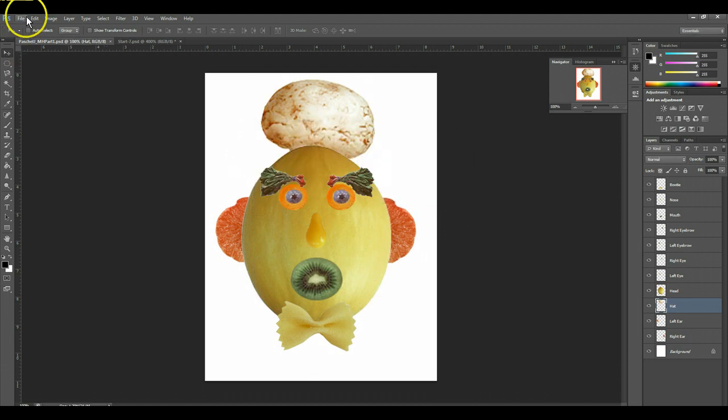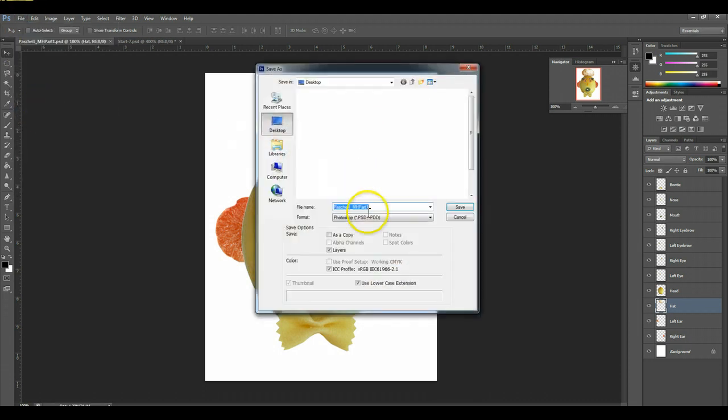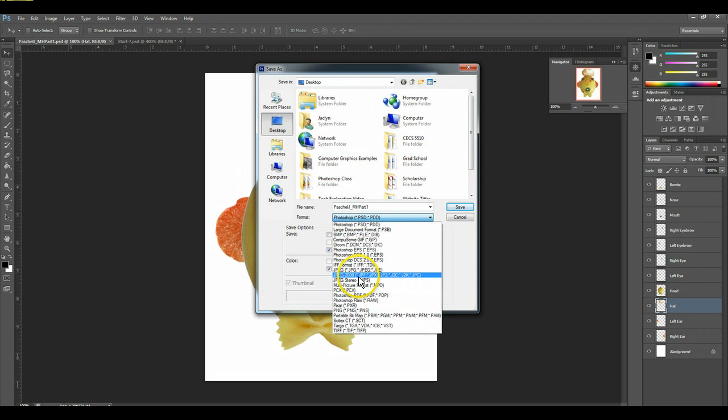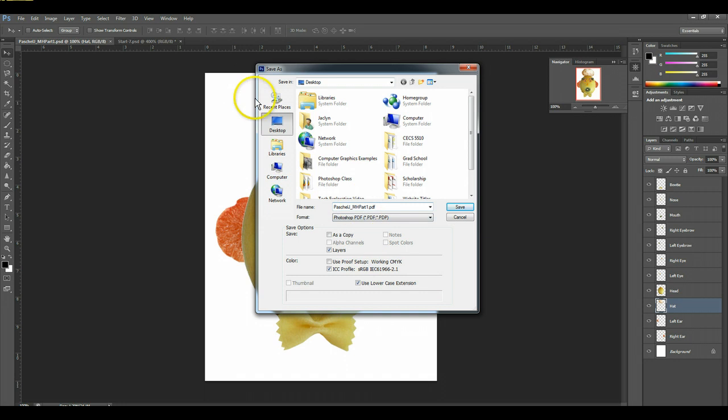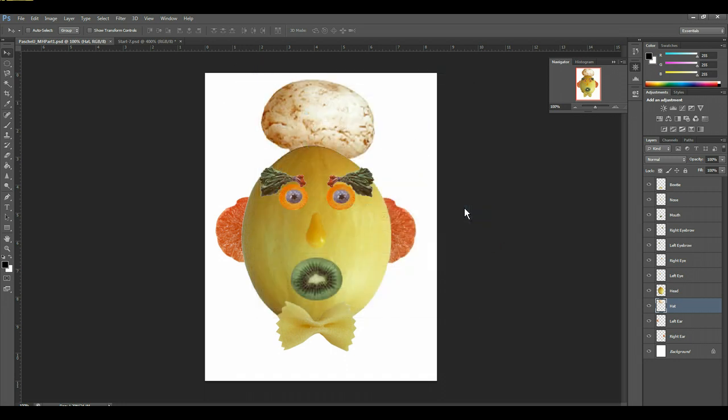Click OK, and then you're also going to save it again as a Photoshop PDF file. Name it the same thing, maneuver to wherever you want to save it. I'm saving mine to my desktop, hit Save. And now you have your melon head complete.